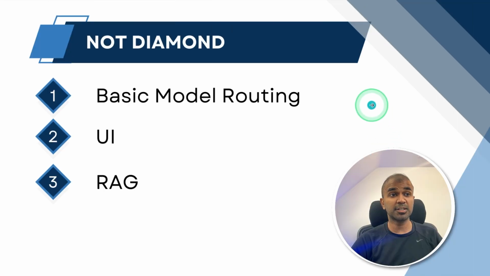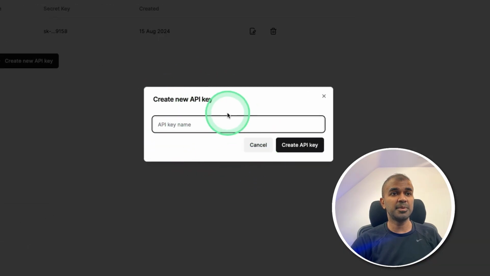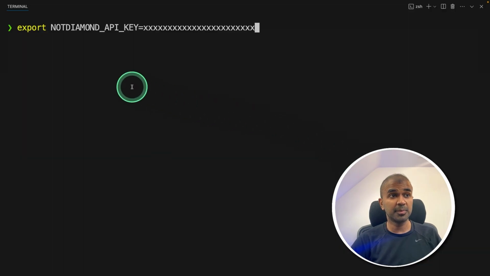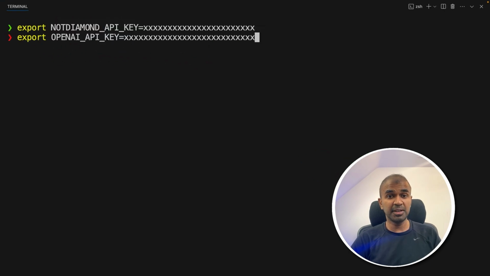So first we are going to see basic model routing using NotDiamond. Just sign up to NotDiamond and create your API key from there. Next, in your terminal, export NotDiamond API key like this and then click enter. Also export your OpenAI API key like this and then click enter, because we are going to use GPT-4o model as strong model and GPT-4o mini as the weak model.